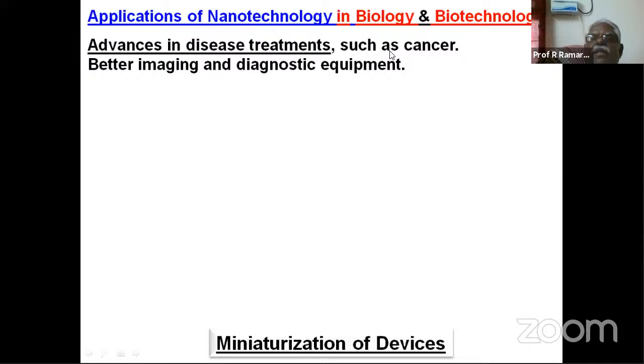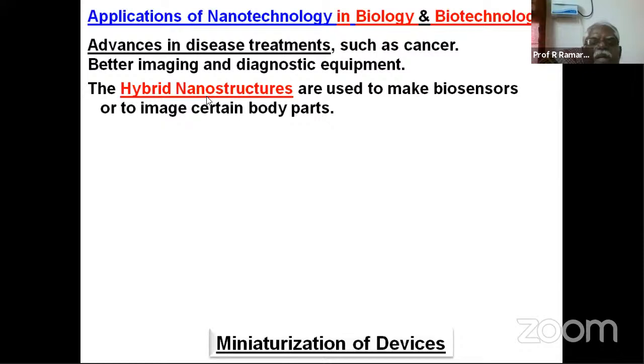And some more important applications of nanoscience and technology are in biology and biotechnology. Advances in disease treatment, such as cancer, better imaging like MRI imaging, and diagnostic tools. You can easily diagnose nowadays using modern equipment made out of nanomaterials. These are all in medicine. So the hybrid nanostructures.